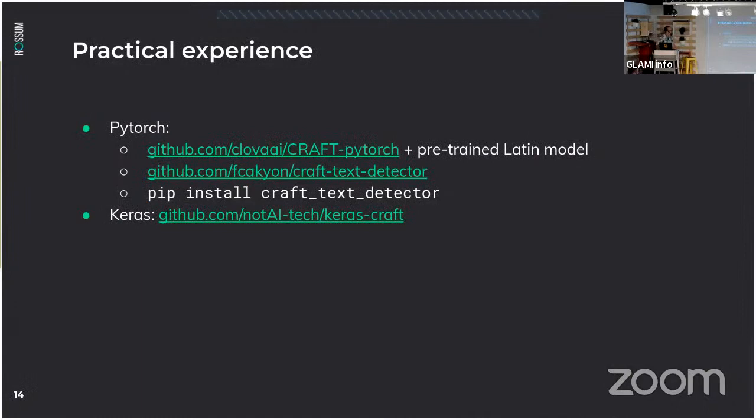And it is possible to try that without writing everything from scratch, because the authors published a repo with the implementation in PyTorch, along with a pre-trained model, which is probably not only Latin. It looks like it also supports other scripts. And there is another repo which improves that a little bit and wraps it into a Python package, which you can just install via pip easily, right?